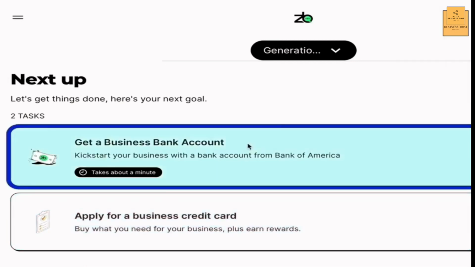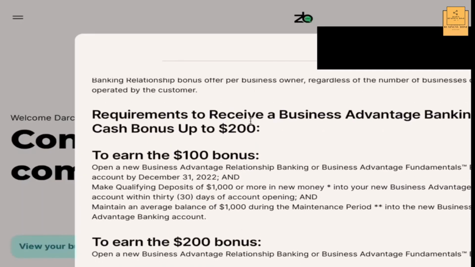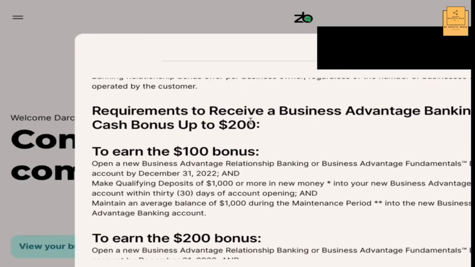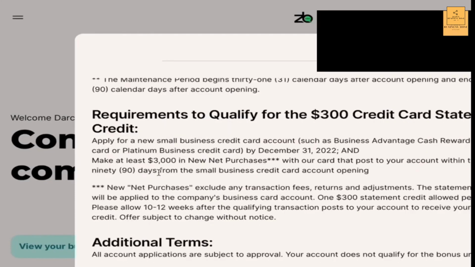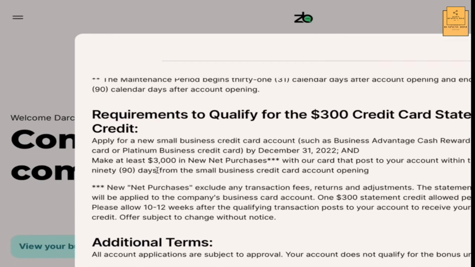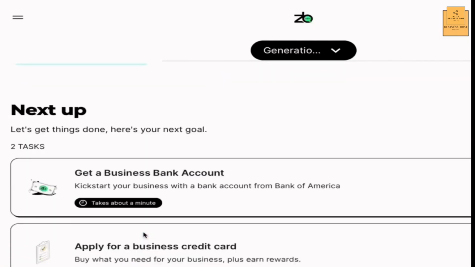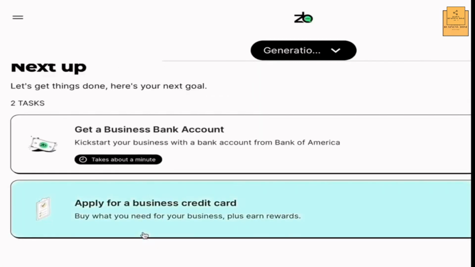The great thing about Bank of America is that they are running a $500 promotion. You can get up to $200 with the Business Advantage Banking Cash Bonus, and you can get up to $300 if you spend at least $3,000 within the first 90 days. So, this is a total of $500. Doesn't this make starting a business a little bit easier when you're getting some cash back? And you can access all of this right from the Zen Business dashboard.